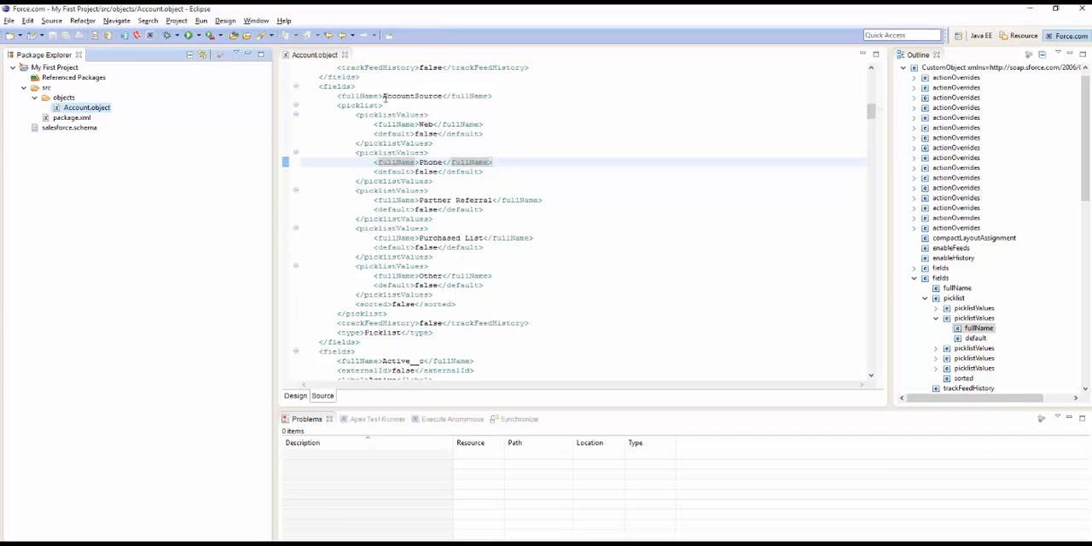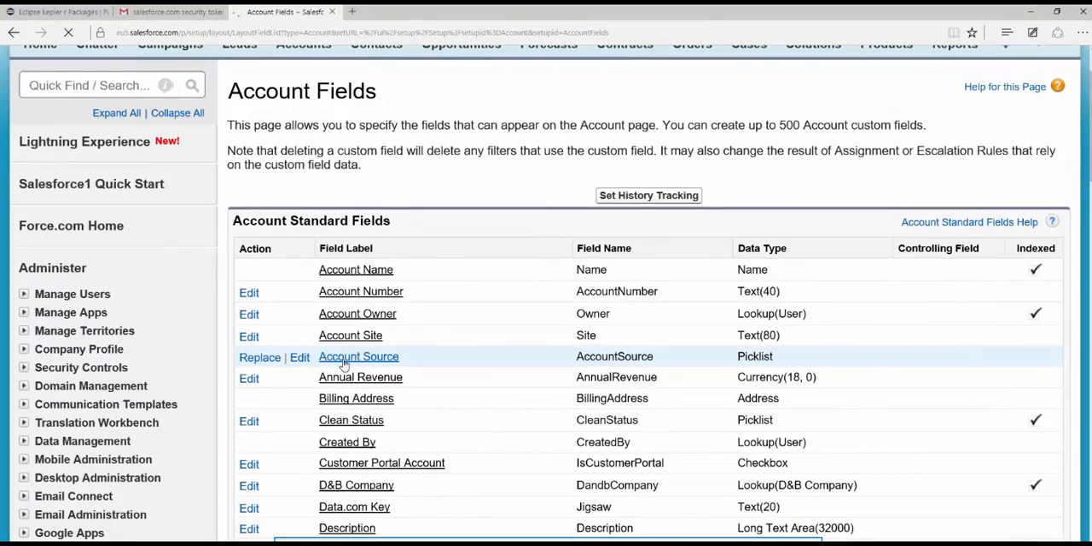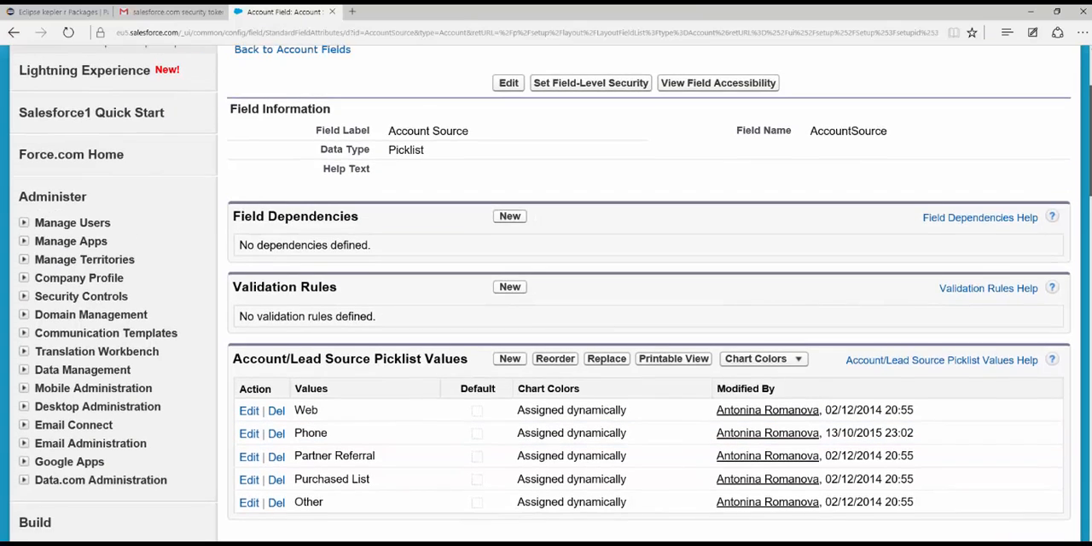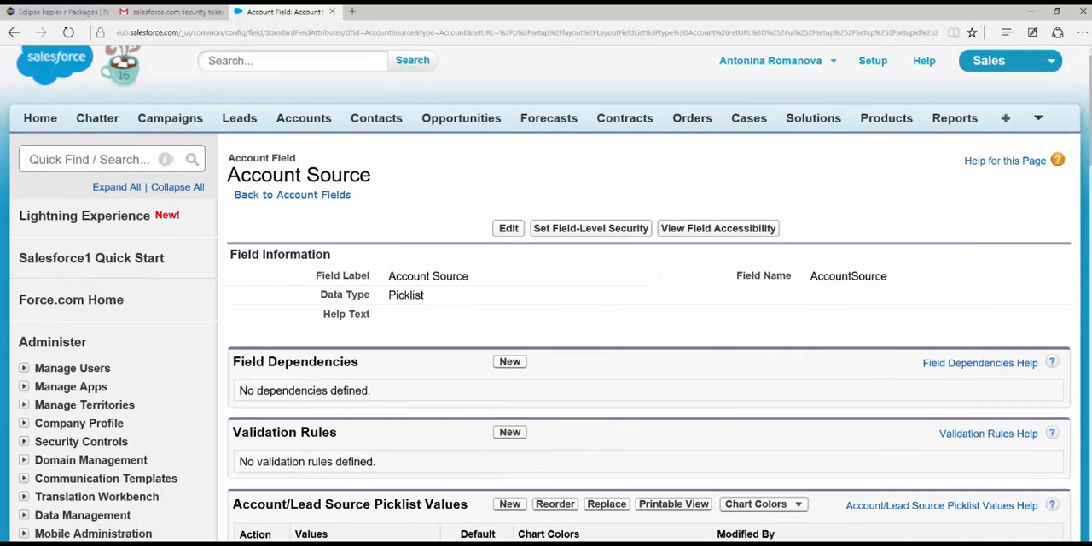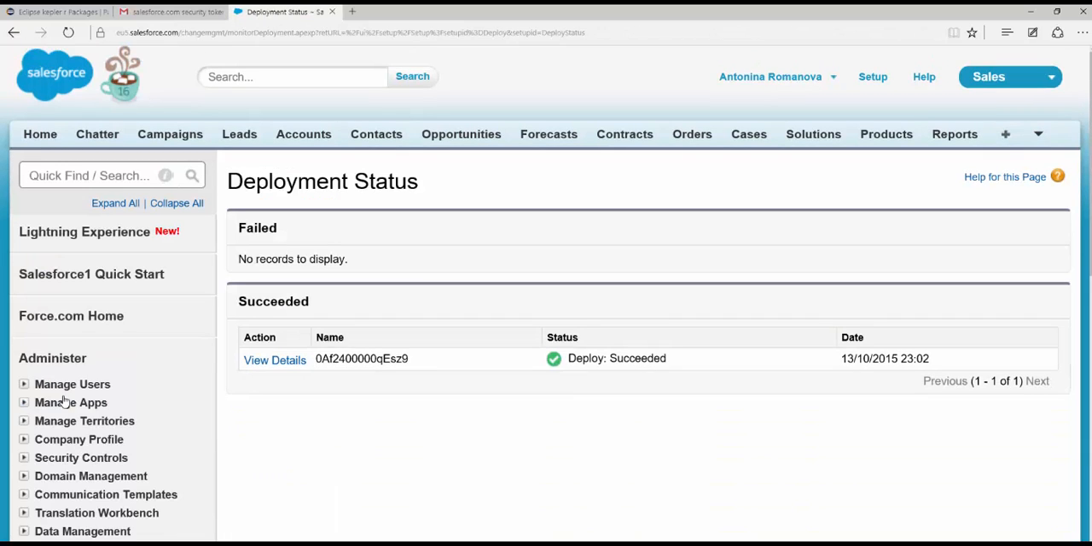Let's view the results in Salesforce. I have found account source field here, and as you can see, there is a pick list value called phone. I'm going to show you another place where you can see that your change has been successful. Type deployment, click on deployment status. On this page, you can see a record for a successful deployment.